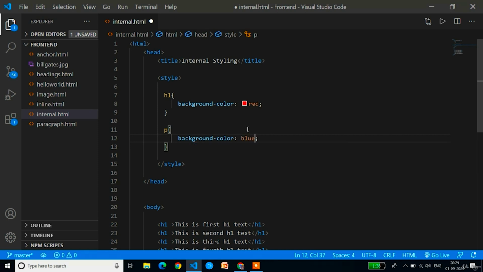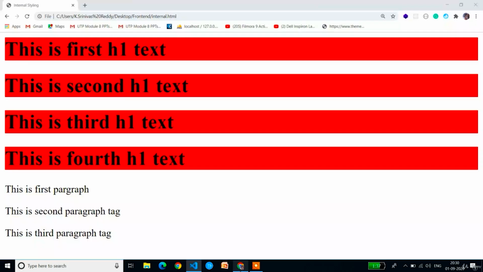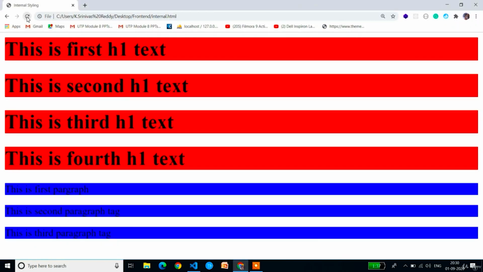Blue. That's it. For the H1 text, the background color is red. For the paragraph text, the background color is blue. Not just one H1, not just one paragraph. For all the H1 text and for all the paragraphs, these stylings will be applied. Now I am going to hit the refresh button. Here we go. We got the output.